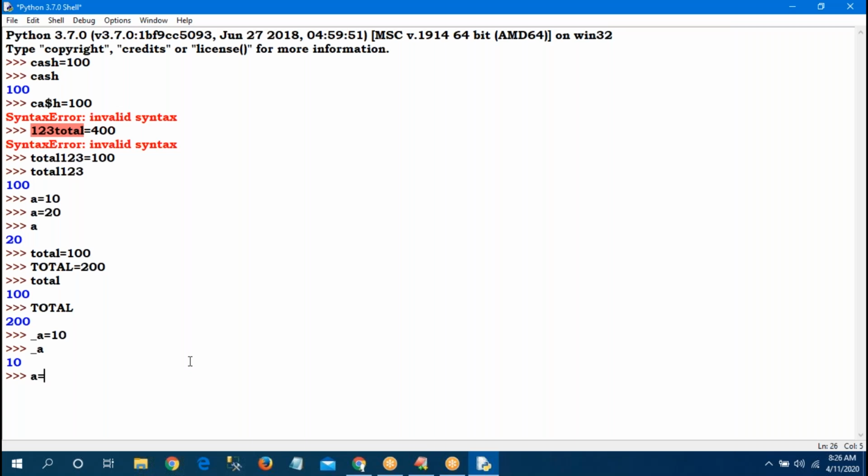Now anyone tell, observe this example. I'm given a equal to 10. What is the value of a? 10. I'm given _b equal to 20. Is it valid? Yes, valid. Now _c equal to 30, two underscores I provided. Is it valid? Yes, okay, valid. Now observe, why single and double underscore?